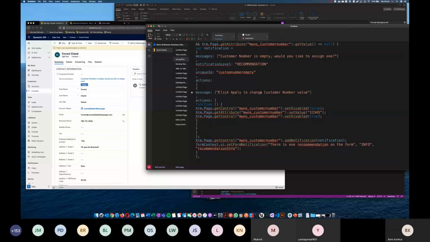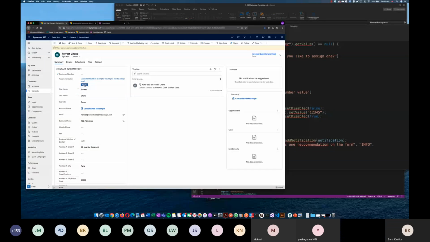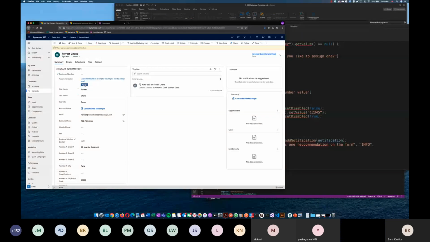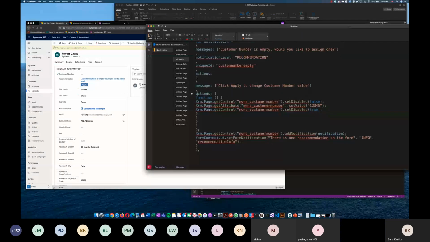Click apply to change the customer value. I think it should be like that. Normally, when I stay on the apply button, this message should show. I have to see. Okay, anyway, it doesn't work at the moment. Anyway, so the action of this apply button: when I click the apply button, these codes work.